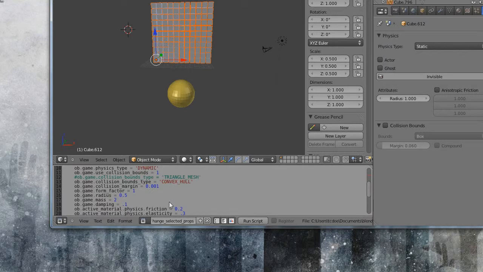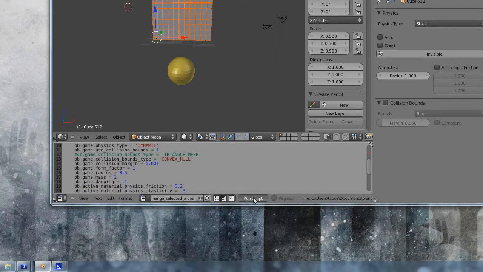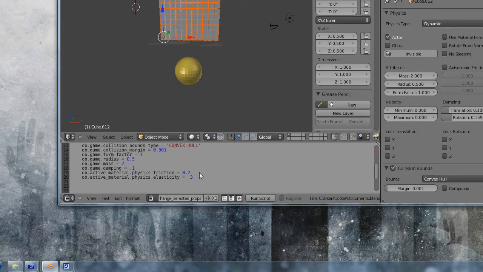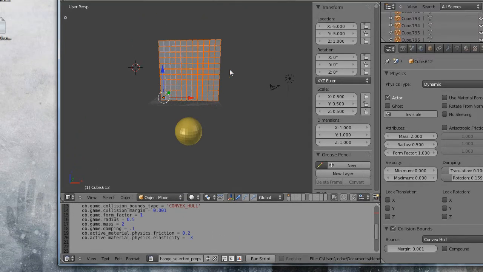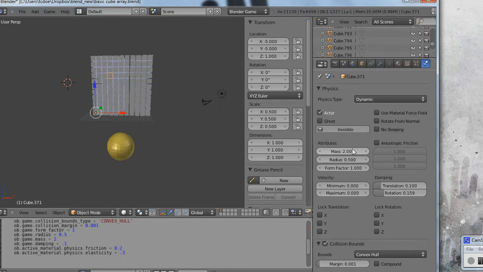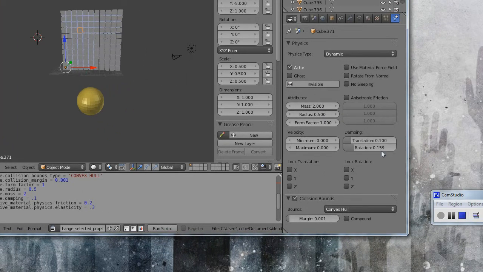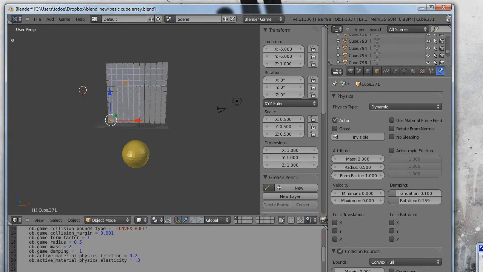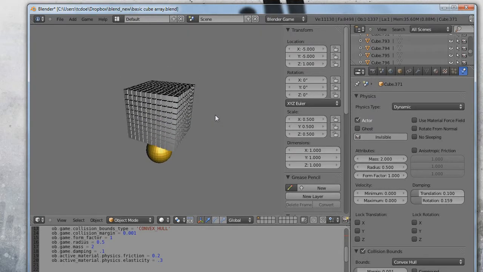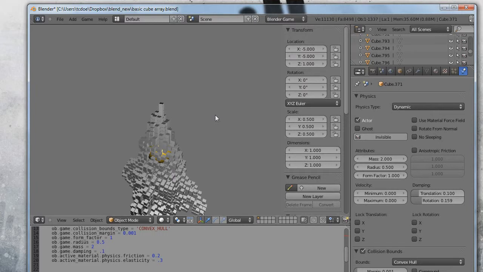And all we have to do is simply run script, and we're done. I don't see any errors. And if I go ahead and hit the A button, deselect all the cubes, and select one of them, we see that the properties that I've defined here in the script are now applied to all of these different objects. So technically, if I hit the P button at this point, I should get some behavior. It looks good.